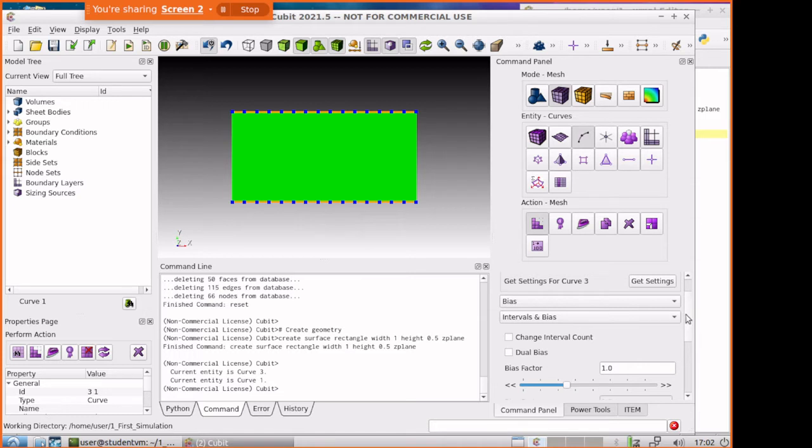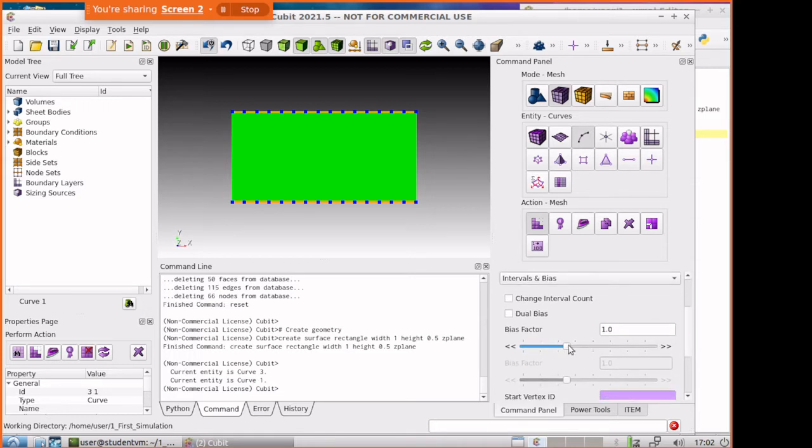And the bias simply means, so I'm changing this bar here, and observe what's happening to the node distribution. It gets denser towards one side. I can also assign a dual bias, so I can say it gets finer towards this edge, and it shall also get refined towards the other edge. Then we get a symmetrical refinement. But this is not what we want. Here we want a uniform discretization. So we assign a bias factor of 1.